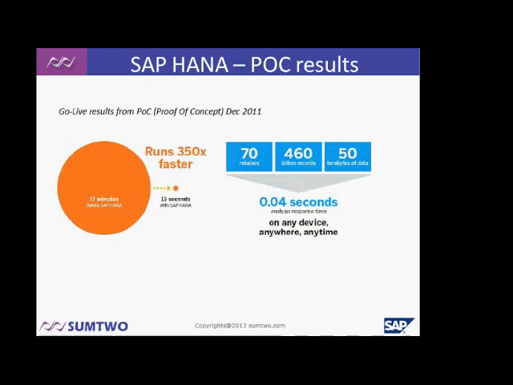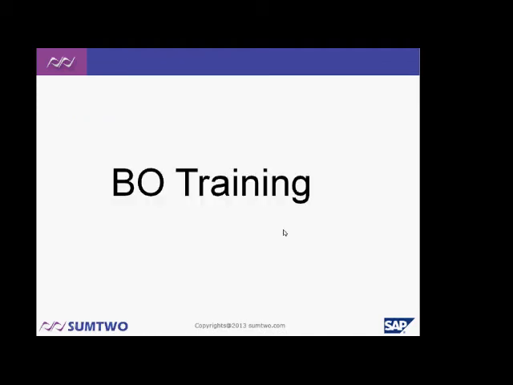Now we will go into the course details of each one of these: HANA, BI and BO. The BO training details. We all know that BO is part of the reporting platform of SAP. We can consume the data directly from the source system, or ideally it's better to consume the data from either the traditional BI system or from HANA in the form of OLAP cubes or DSOs or queries.